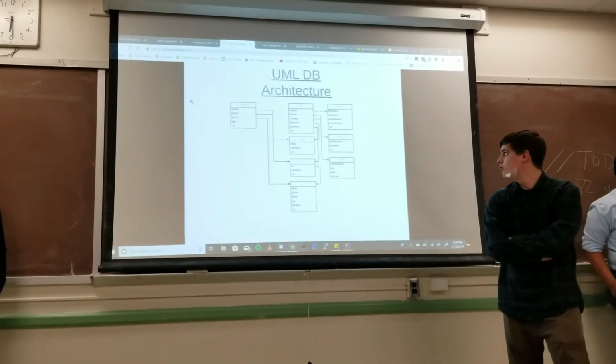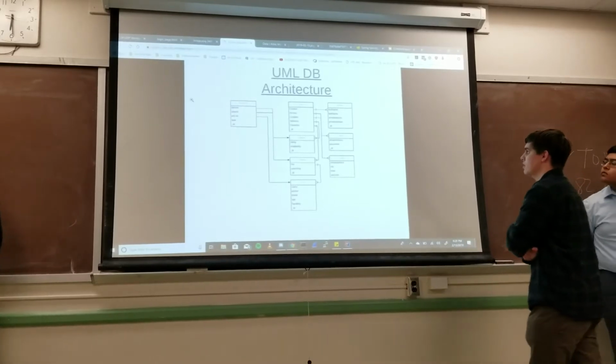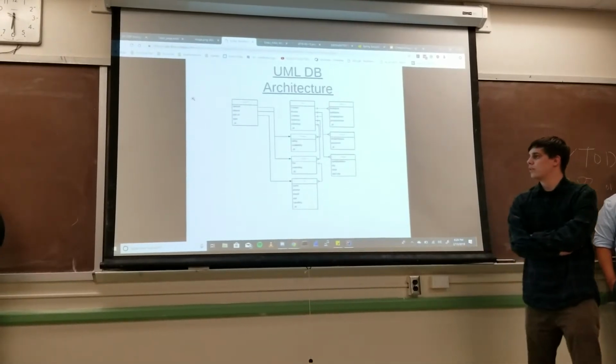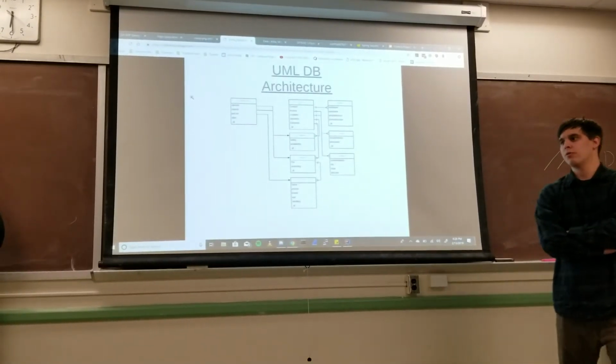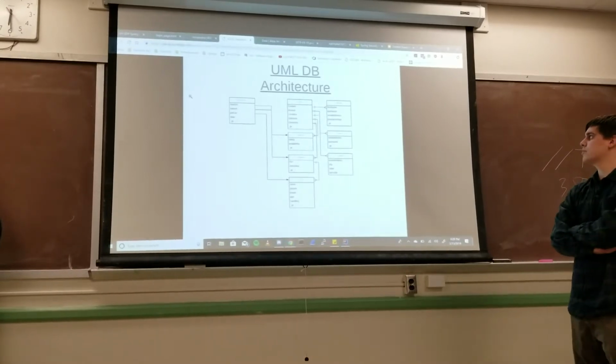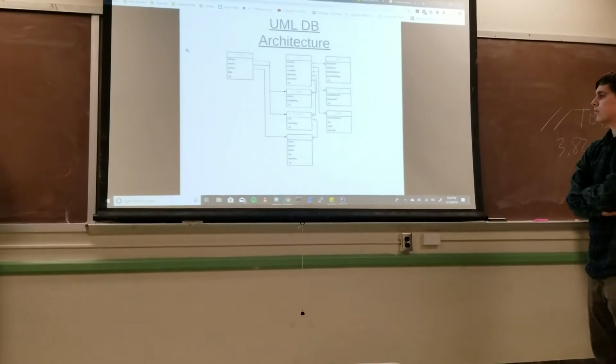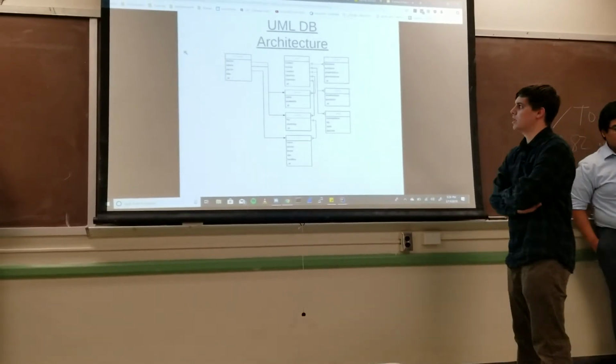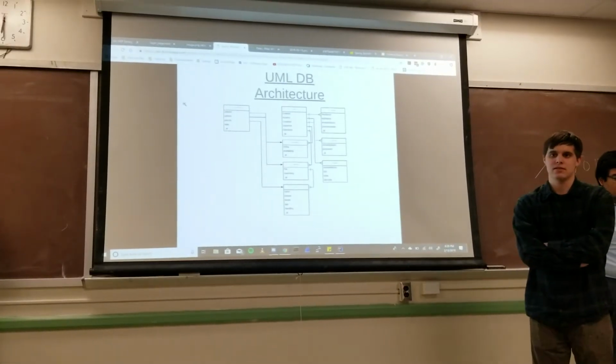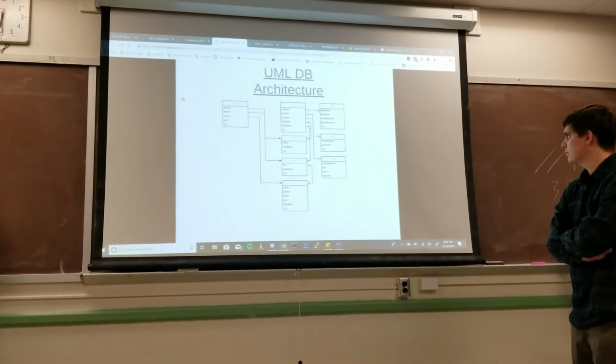All right, so this is the UML for our actual database architecture that we're using. This could obviously be subject to change, but we're using this as a blueprint to move forward. And our database right now is set up so that we have dummy data in it that has this sort of framework here.